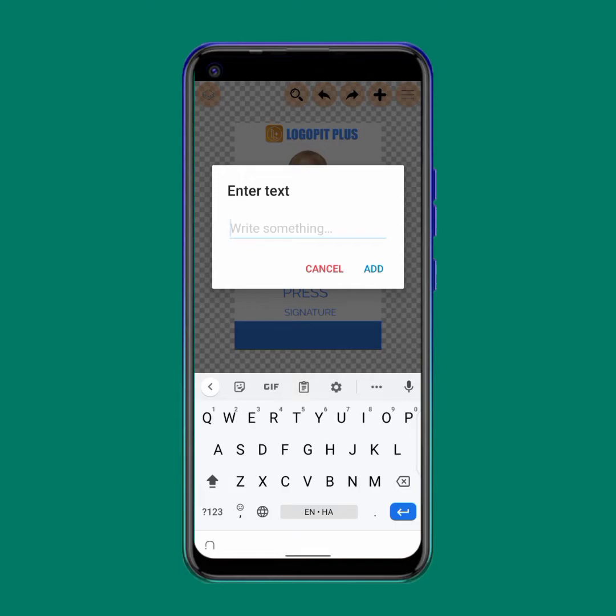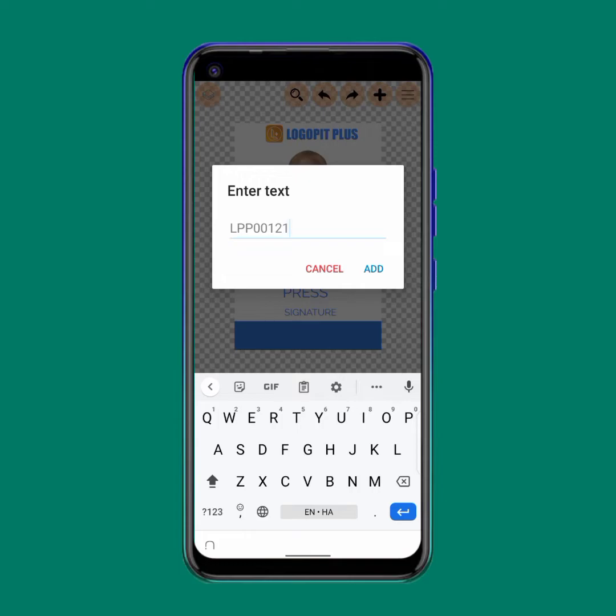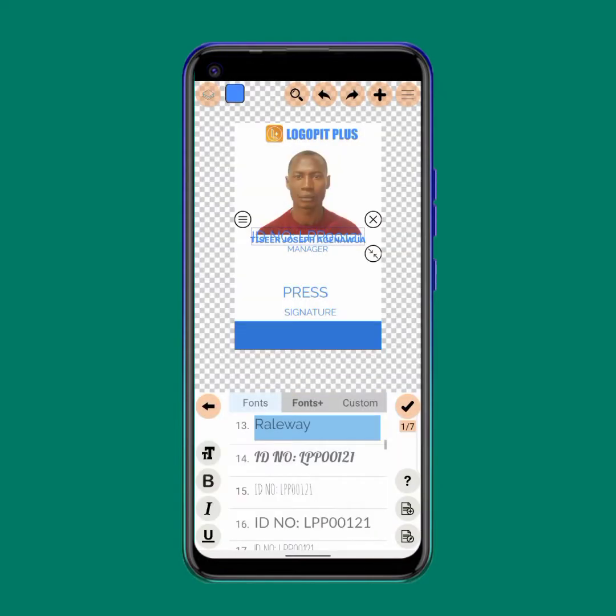The next thing I need to do is to add the ID number. So let's give it an ID number. Let's say the person was employed in January 2021, so we say 0121. No, so 001 in 2021. Okay, so we have generated an ID. Let's say ID number. We have generated an ID.